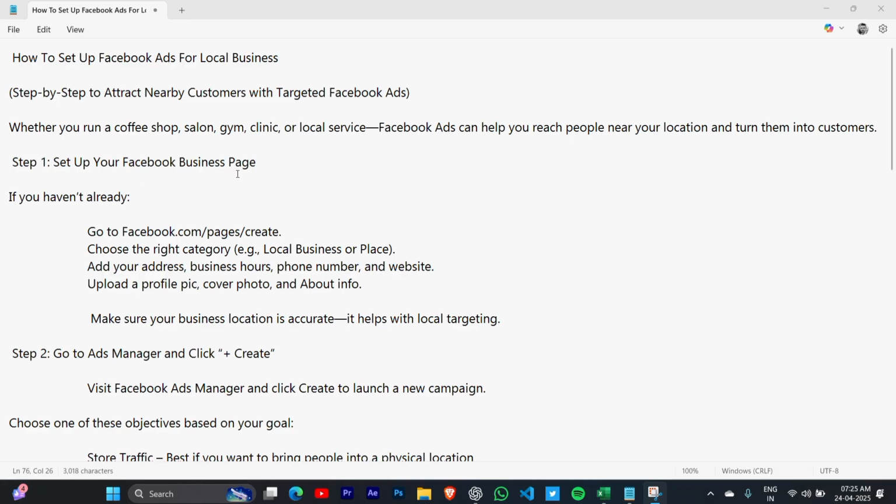Set up your Facebook business page if you have not already. Go to facebookbusiness.com here. Choose the right category for your page. Add your address, business hours, phone number, and website. Upload a profile pic, cover photo, and about information for your company.